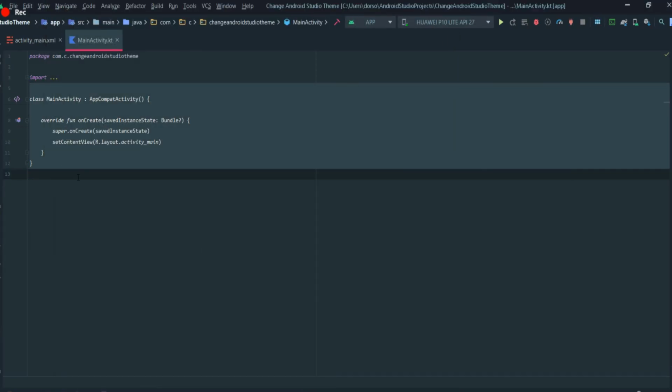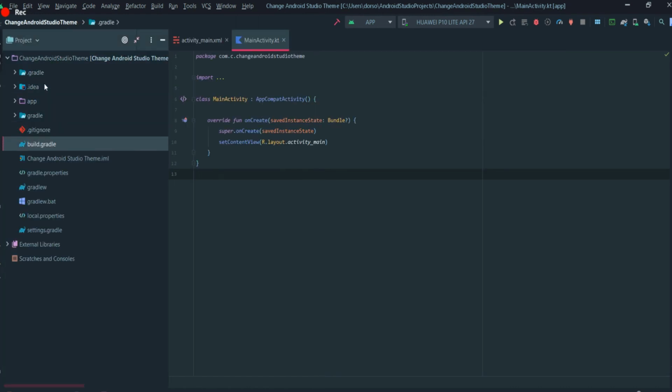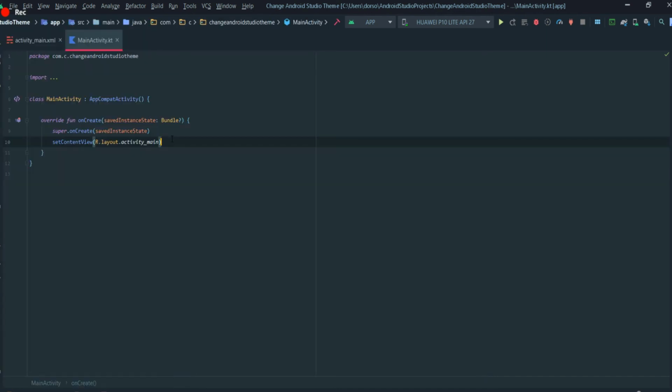Now the incredible thing about this plugin is that it's not only changing your background color but also your icons and a lot of cool things. As you can see, a lot of different stuff we have now. Pretty awesome. That's it for this tutorial.